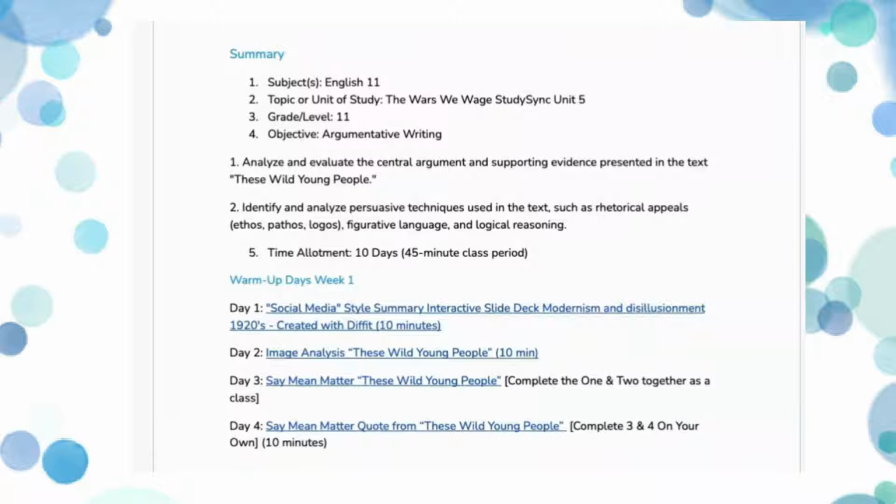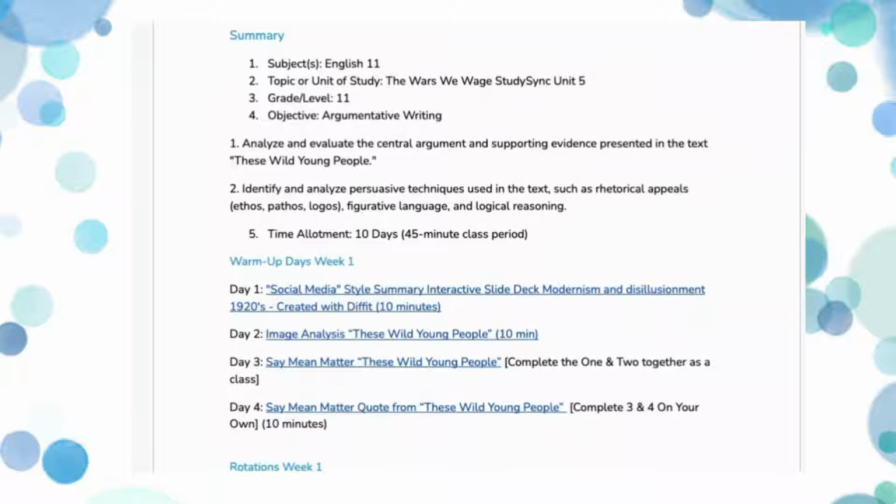For day three, I had selected the Say Mean Matter activity, and students were given the quotes that I wanted them to look at. So on day three, we completed number one and two together as a class. And then for day four, students were given again the quotes that I wanted them to select, and they completed three and four on their own.